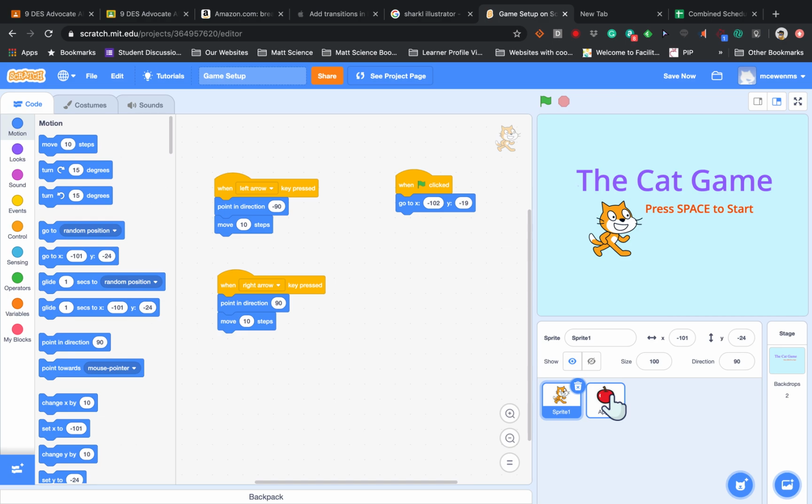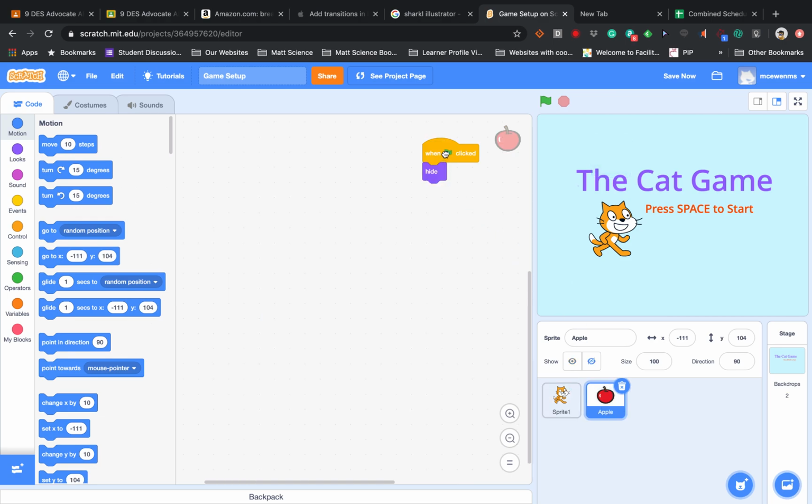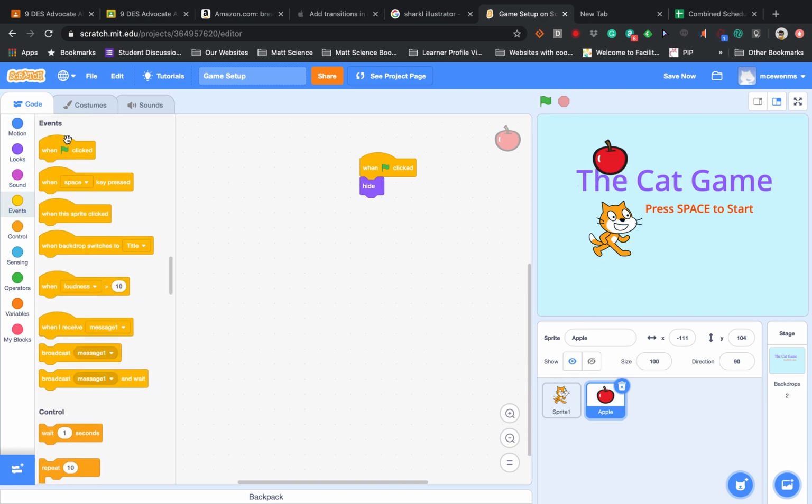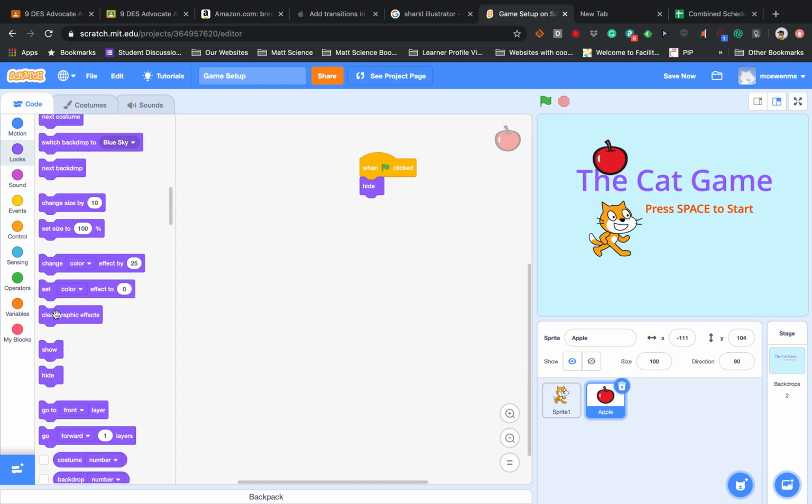I just want to show them there. And the apple, I want to hide it. So right now, if it's being viewed, I just drag another one of those events with the green flag being clicked, and I go to looks, and I say hide. Show and hide are very important because there might be sprites you don't need yet, and when you do need them, then you can have them shown.